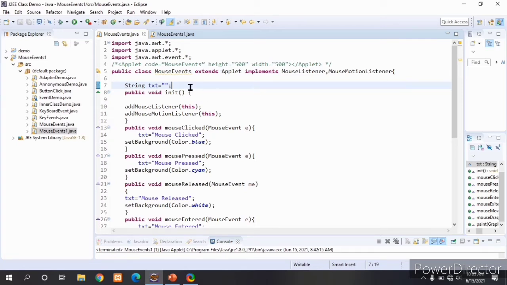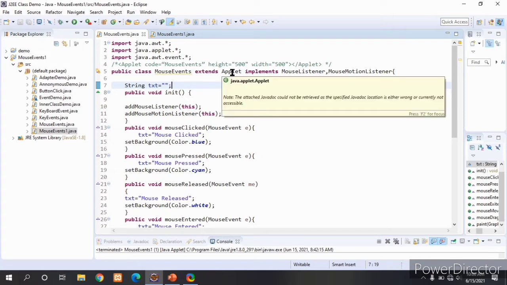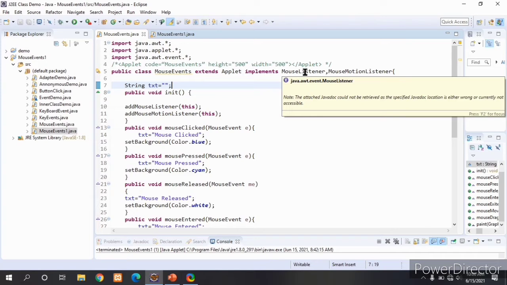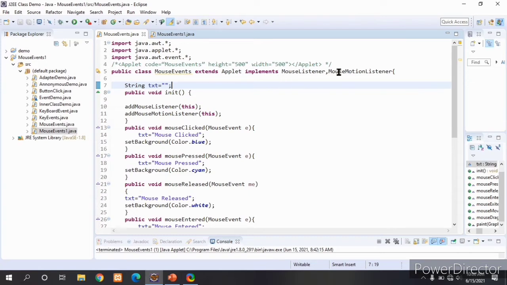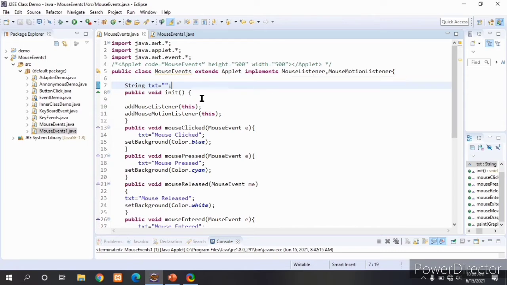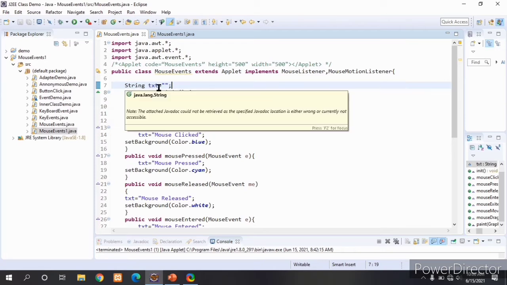Here we are using an applet class, so we are using the extends keyword. Next we are implementing mouse listener and mouse motion listener. We need to handle all these events now. In the mouse listener interface 5 methods are defined and in the mouse motion listener 2 methods are defined, so we need to implement these two interfaces. So we are using the implements keyword and implementing both event listener interfaces.